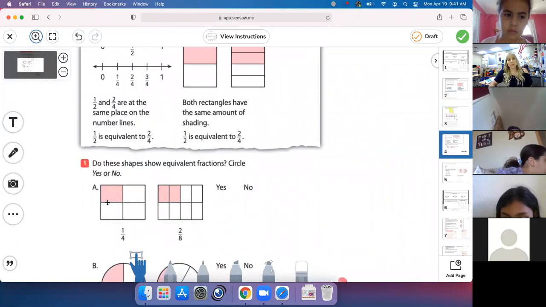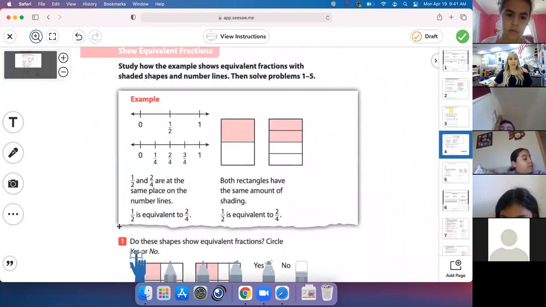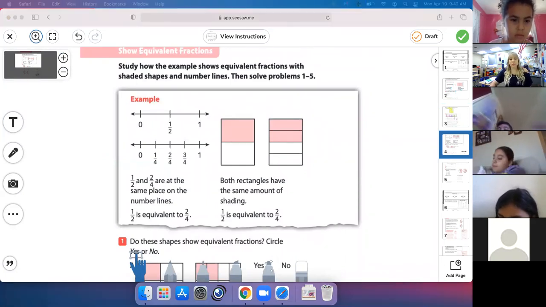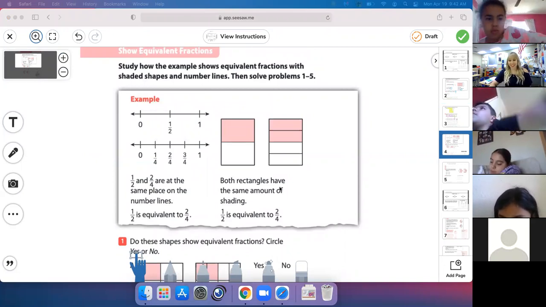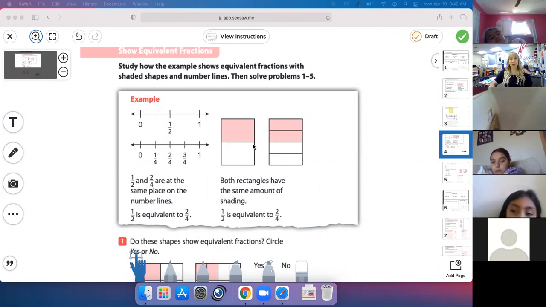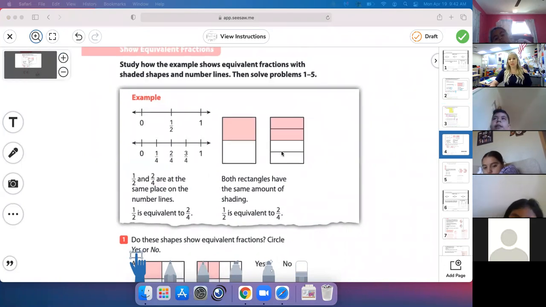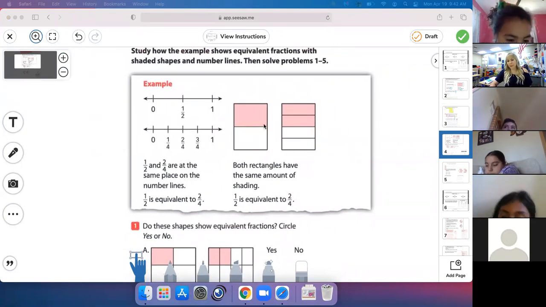So we just did a little bit of practice of showing fractions on a number line and showing fractions in our usual shapes, like in some triangle or some trapezoids and circles and rectangles. Now we're going to show how fractions can be different, but be worth the same amount. So let's look at our example.